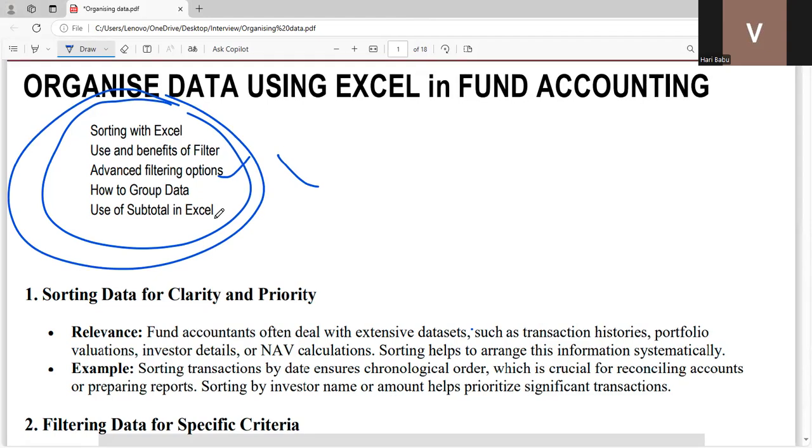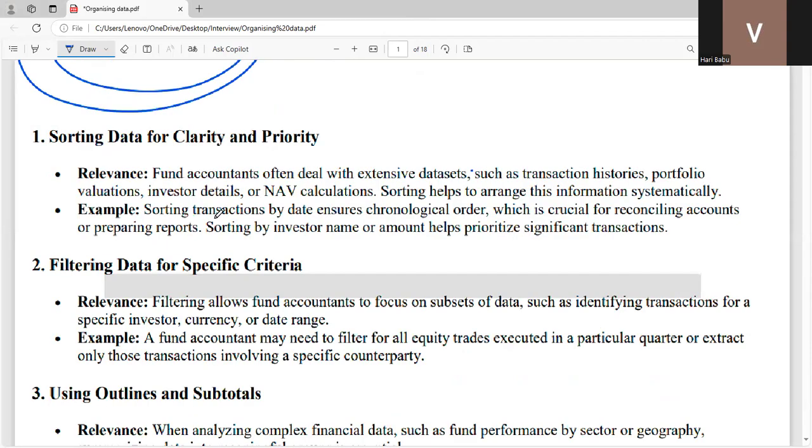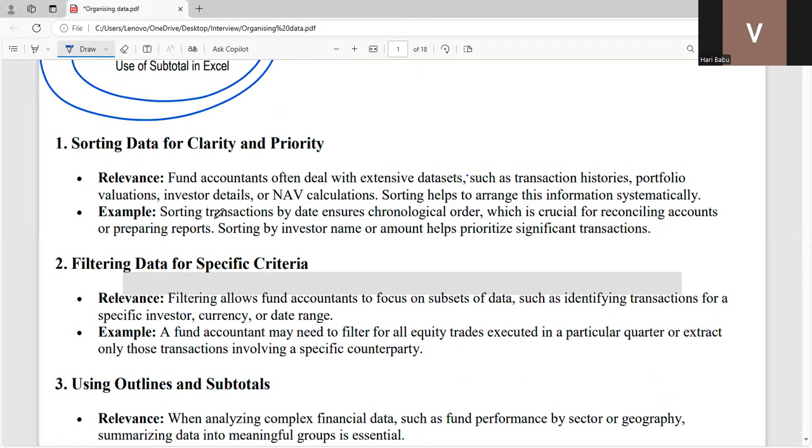Mainly, firstly, we will discuss sorting data for clarity and priority. Why do we need sorting? Sort means Excel allows us to sort on various criteria. You may use text A to Z or Z to A, numbers from smallest to largest or largest to smallest, dates and times oldest to newest and newest to oldest, custom lists such as large, medium, small, and cell color, font color, cell icons. These we will all use.